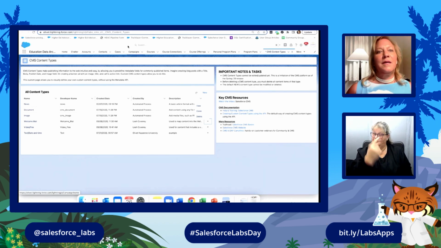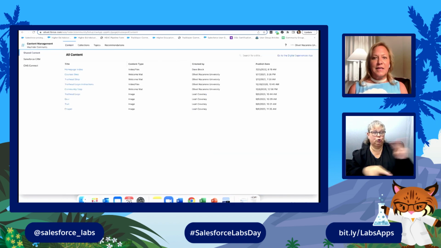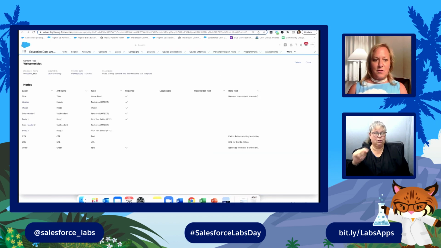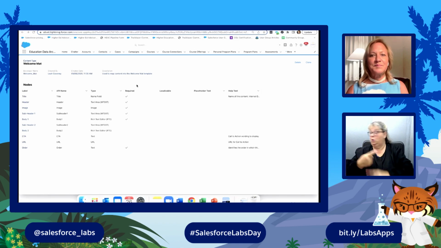You can see in this custom content type that we have several different nodes. Right here are the nodes. These are the different nodes that we created and put into the welcome mat. On the left are the nodes, and you can see that with each node that we created, it had to have a label and an API name, a type, and we could even say whether it was mandatory or not. Interestingly and happily, there's both a place for placeholder text and for help text.